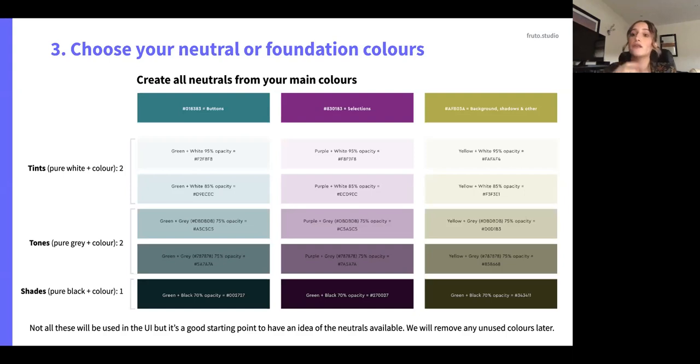And the idea of this is to give you something that you can apply to any project, not just this project. So you could always start with this. And this doesn't mean that we're going to be using all of these colors, but it's a good starting point to have an idea of the neutrals that we have available. And then as we apply them to the interface, we're going to be checking them. So which ones are we using? And the ones that we're not using at the very end, we'll just discard and they won't be part of our final palette. But this gives you a little bit of flexibility.